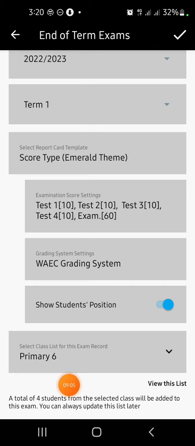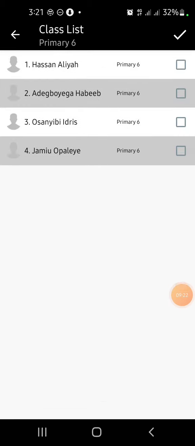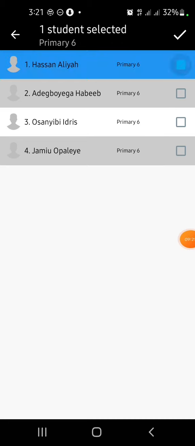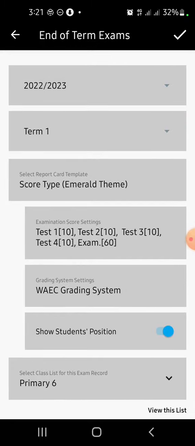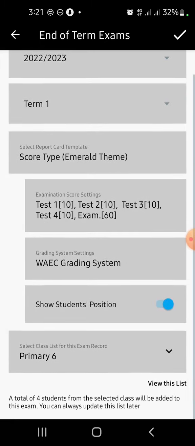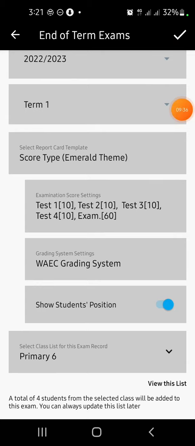As you can see, the number of students you have in that class is going to show here. A total of 4 students from the selected class will be added to this exam. You can always update this later. So if you want to see the list of the students, just click on View List. As you can see, it has displayed the list of students, and I want all of them to be affected by these settings, so I'm clicking on this. So with this, I am done with the end of term settings for Basic 6. What I have to do now is click on the check mark at the top here. Okay, so now that I've created it, it's going to display here. So let me go back.